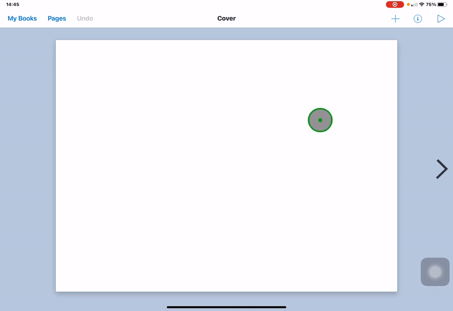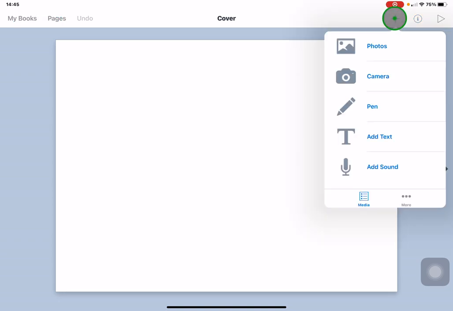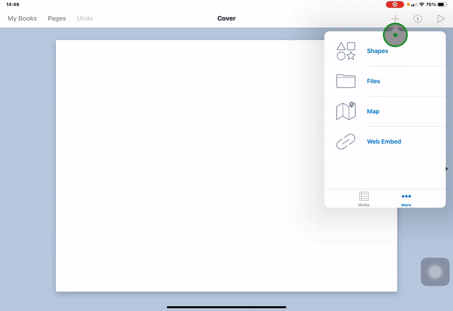The main functions I'll be using are the ones to the top right, which is the plus button here, and using this you can add photos, you can add pictures from your camera, you can add annotations, you can add text, you can add sound, and if you click on the little more button here, you can also add shapes, which is quite useful, as well as a few other things.